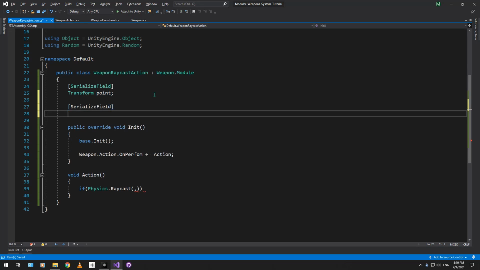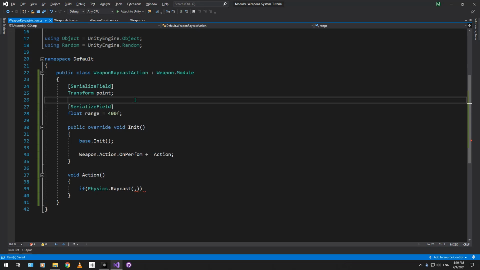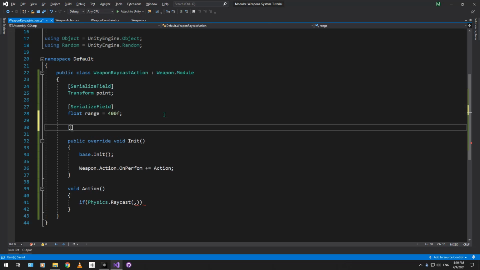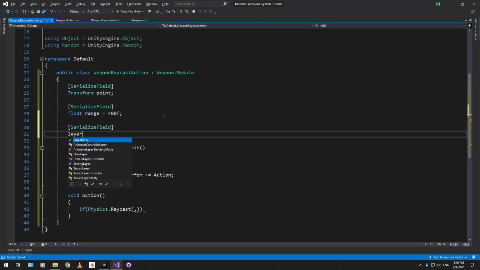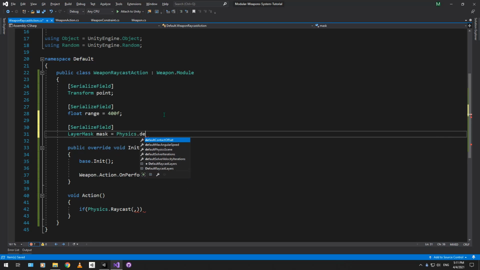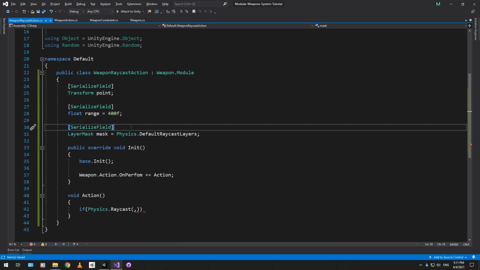I'm going to make another variable, call it the range. This is basically just the range of the weapon. 400 meters should be sufficient for this, and we are going to need a layer mask, so we can set our weapon to not hit ourself. A mask, and we can give it a default raycast layers value. It's -5 or something. Basically, it just assigns the layer to everything but the raycast layer. It's nice to have it this way.